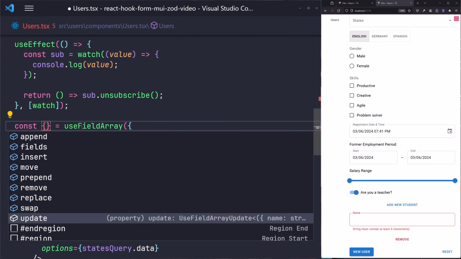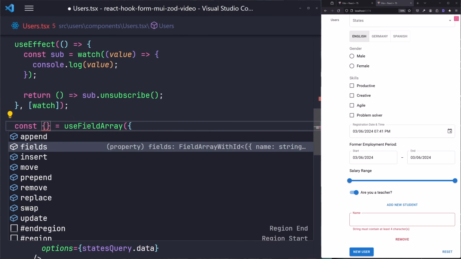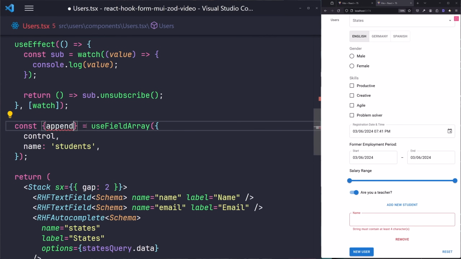With update, you can pass the index that you want to change and also the new element that you want to change it with. For a starter, we are going to use only the append method for now.